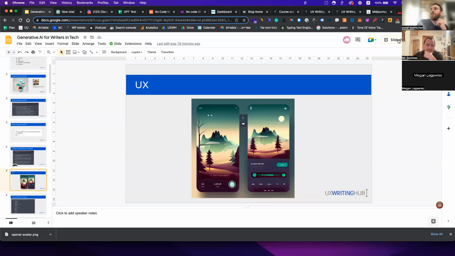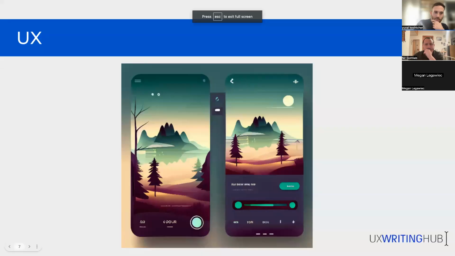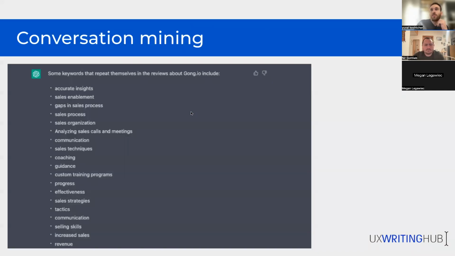Perfect. So let's cover the UX use cases, basically. Is there anyone here that is familiar with the concept of conversation mining by any chance? Perfect. So conversation mining is a term that we've coined at the UX Writing Hub. Some people know about it, some people don't. But what we do when we do conversation mining is analyze your users' conversations and the way that they talk about the product that you're about to write for. For example, let's say that you work for Gong.io.